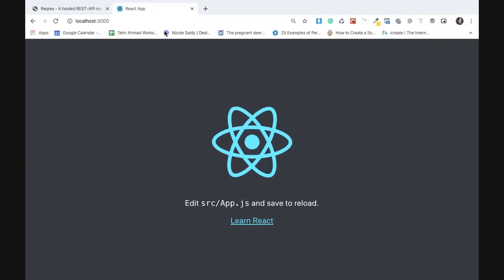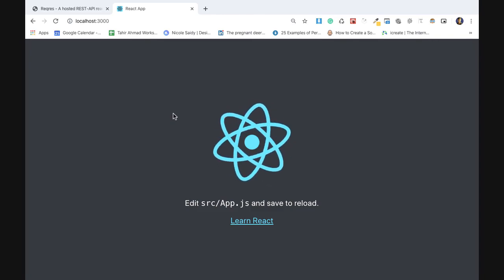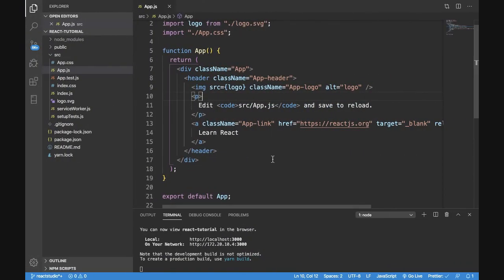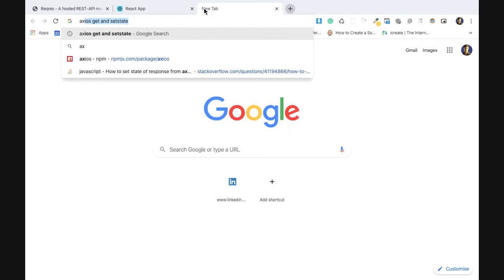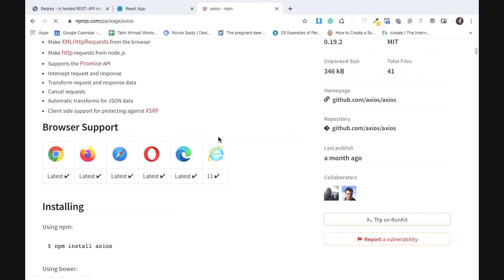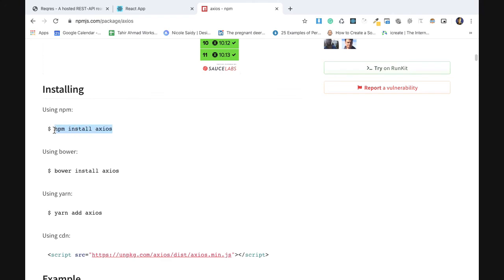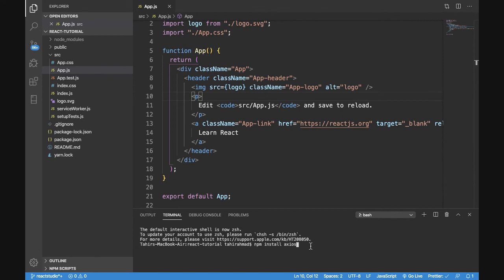So this is our previous app which we have just created using create react app. This is our code base. This is our app.js. So the first thing we have to do is install the Axios library, in this different terminal. It will take a little time.